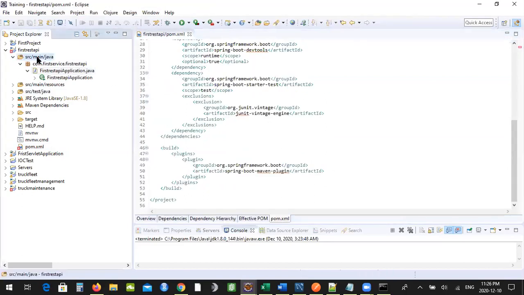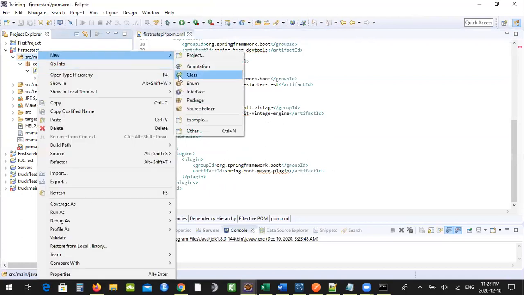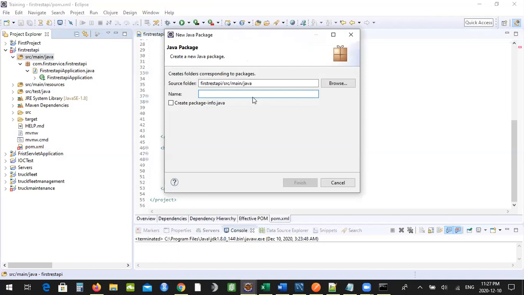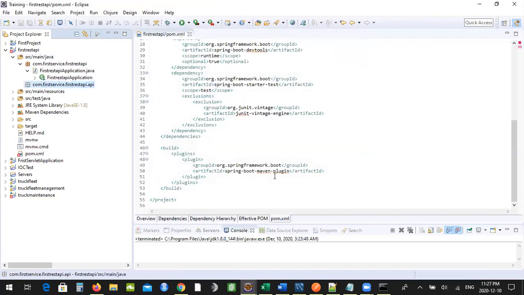Now let's quickly create one more package: com.firstservice.firstrestapi.apis. Let's name it APIs. Basically, even though we are using controllers, it's an application programming interface, with which a user or a machine or an application can communicate with us. That's why I'm naming it the API package. Most of the time, you may see it as a controller. It doesn't matter.